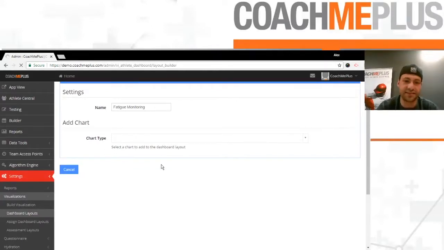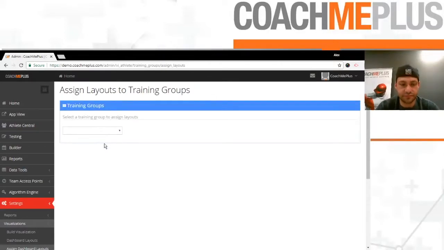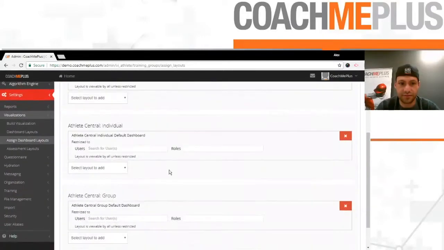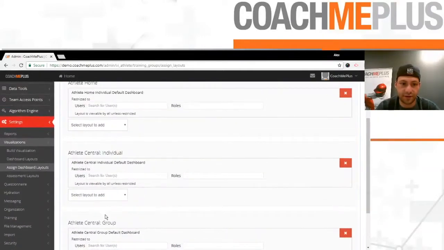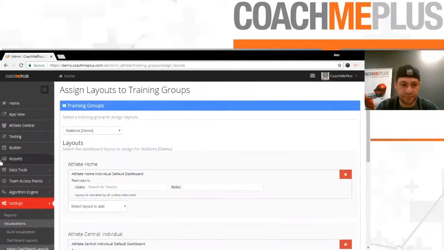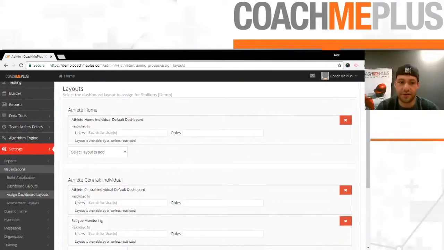Next thing we're going to do is assign that dashboard layout right to our Stallions group that we normally have. So we have our Stallions group. We have it all right in here, and then we're going to add that right onto the end here. When we do that, we successfully added our layout to our individual athletes.